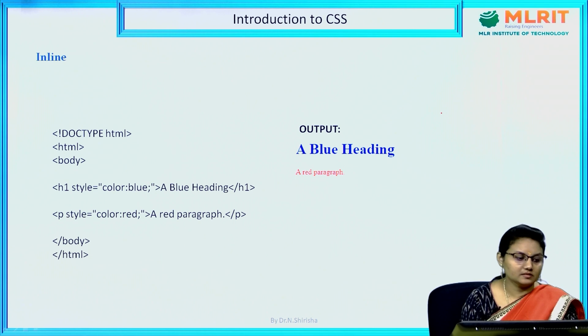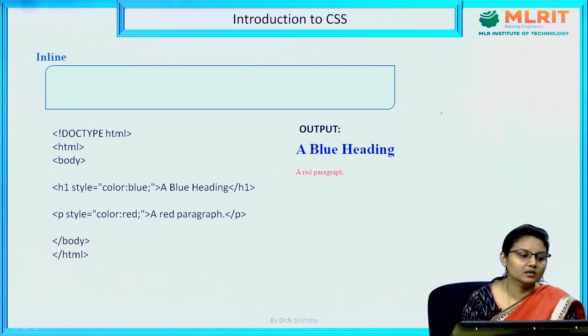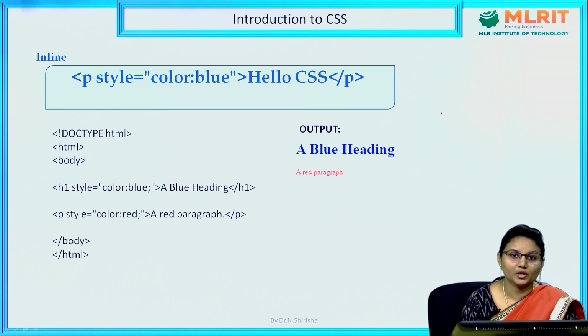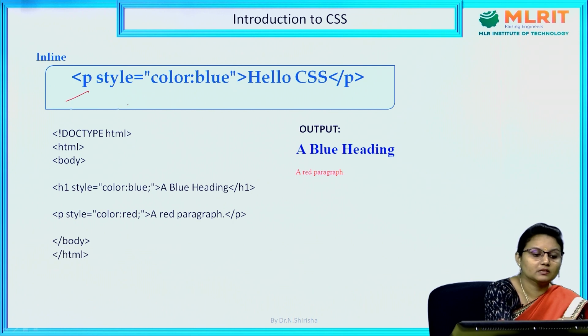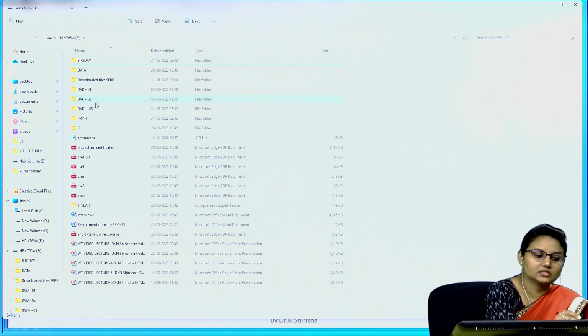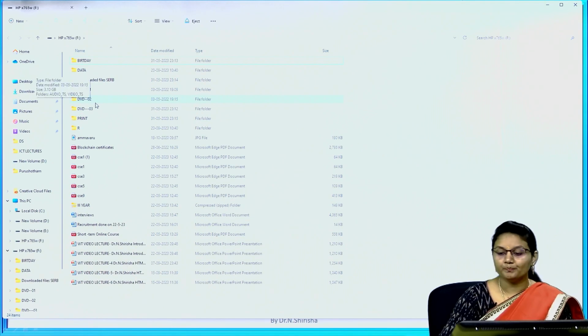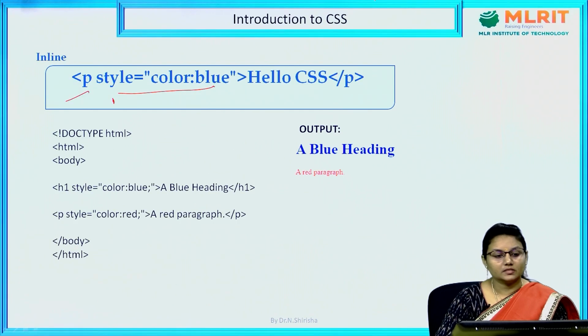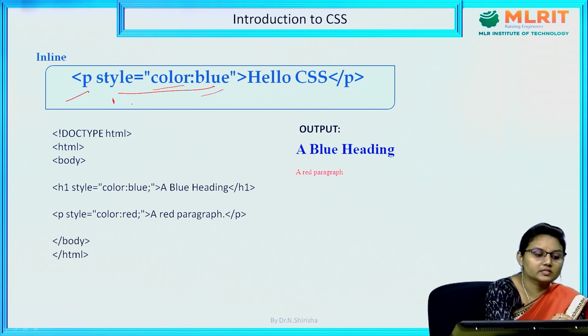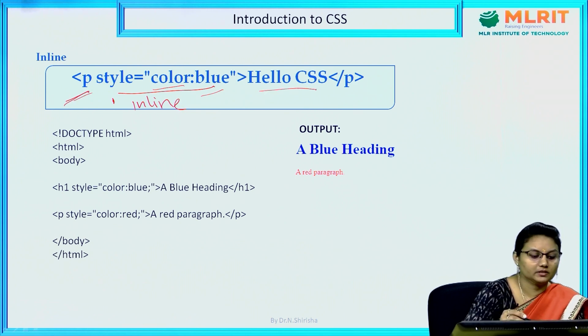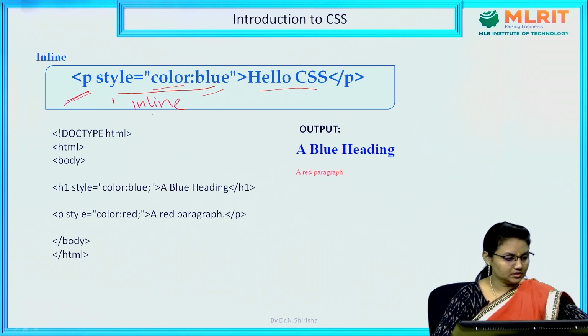So inline CSS. Inline CSS has a syntax like this. Just like how we have done in the HTML, any element followed by the attribute equals to value. Suppose here we are giving a styling. So the style attribute here is nothing but your inline CSS. So the style attribute is given, and what is the property name? Color, and the value is blue. So this is inline. So what is my paragraph? Hello CSS is my paragraph. So in this way we can do it, just see this.